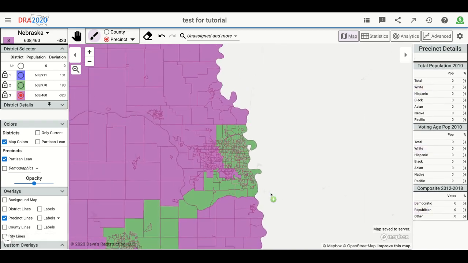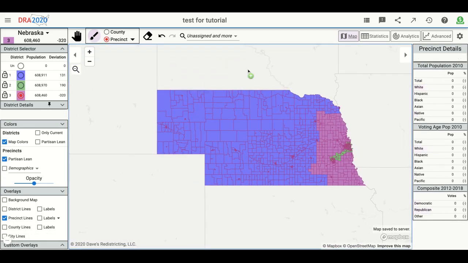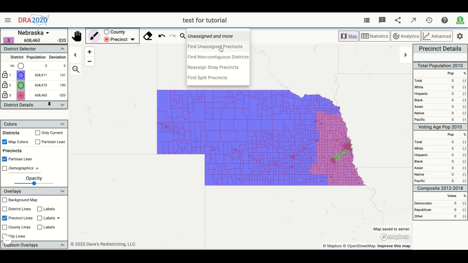So yeah, there you have it. We have gerrymandered Nebraska to favor the Democrats. Now let's make sure that there are no unassigned precincts before we celebrate. And there are no unassigned precincts, as you can see. All precincts are assigned, so we're good to go.